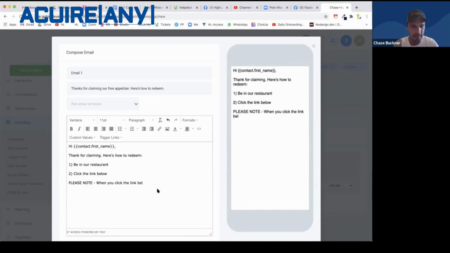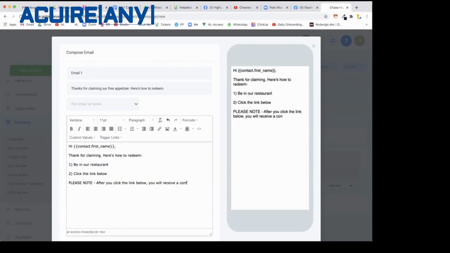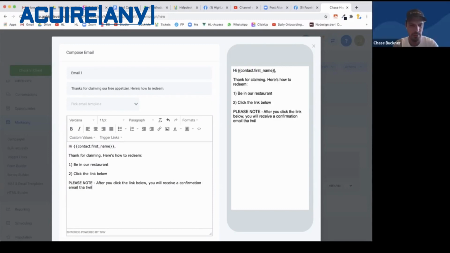Hey, Steve. All right, so I would say when you click the link below, or maybe after you click the link below, you will receive a confirmation email that will be date and time stamped. Please show this to your waiter. And then put, offers can only be redeemed within plus or minus 1 hour of the date time stamp.